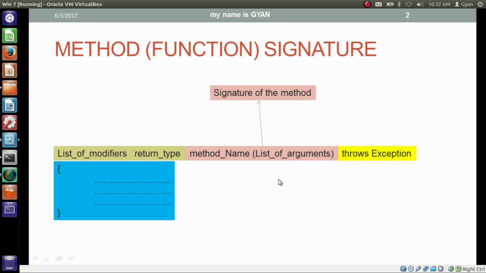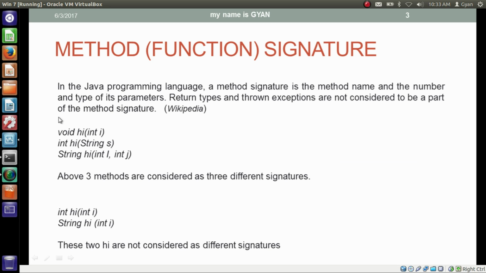Two methods in the same class must have different signatures. That means two methods in the same class either have different names or different arguments or both. Wikipedia says in the Java programming language, a method signature is the method name and the number and type of its parameters. Return types and thrown exceptions are not considered to be a part of the method signature.